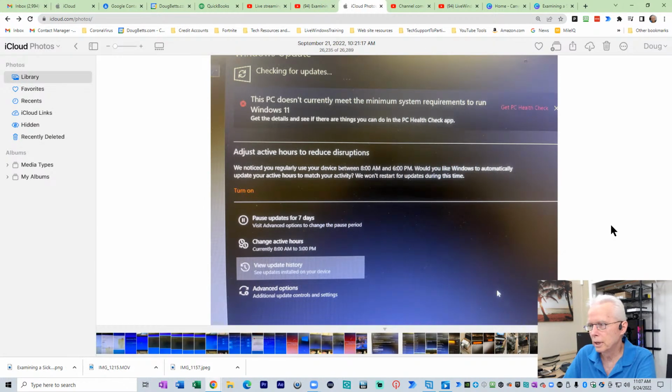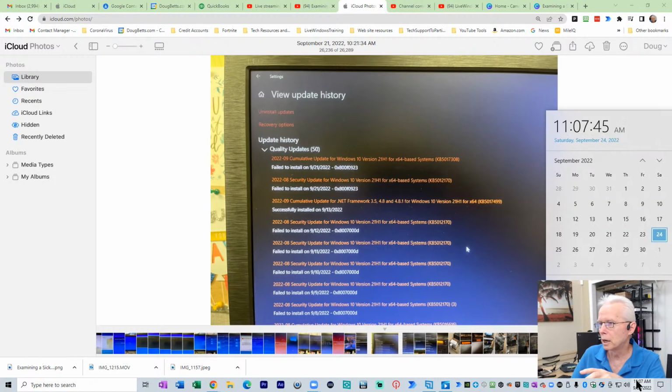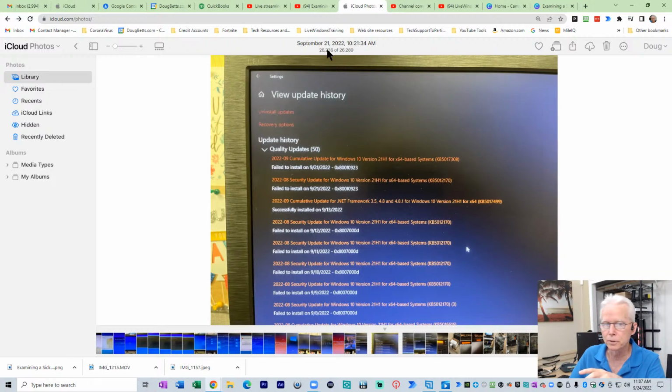Here I went in to look at update history to see what it would tell me. And here's that picture that was part of the thumbnail image showing cumulative update failed to install on 9/21. The date that I was there was 9/21, up at the top of the screen. You can see that. That's the date that I took the photo. So I was there on that date. And then this one failed to install.